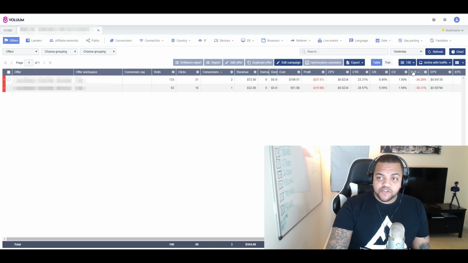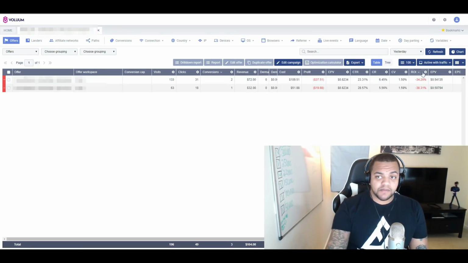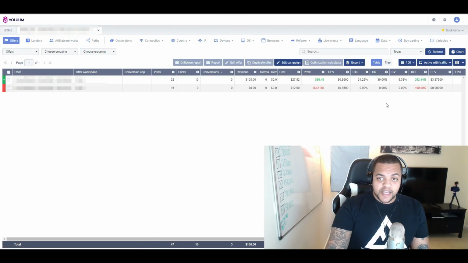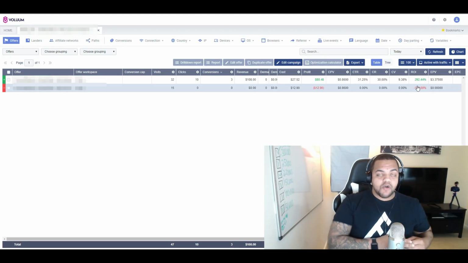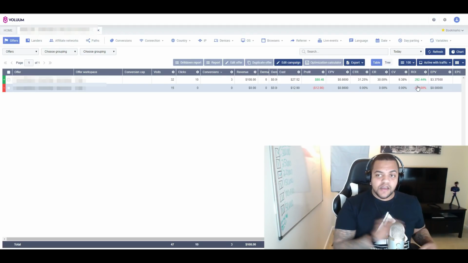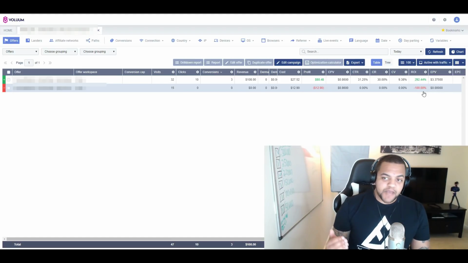As you can see yesterday, I was negative 34% ROI on this specific campaign. Now, when I change this over to today, there it goes, and hit apply, you can actually see that I'm 292% ROI. Now, what I noticed, the higher I scale, the lower the ROI drops. So 292% is a little high. I expect this campaign to be about 40 to 90% ROI.